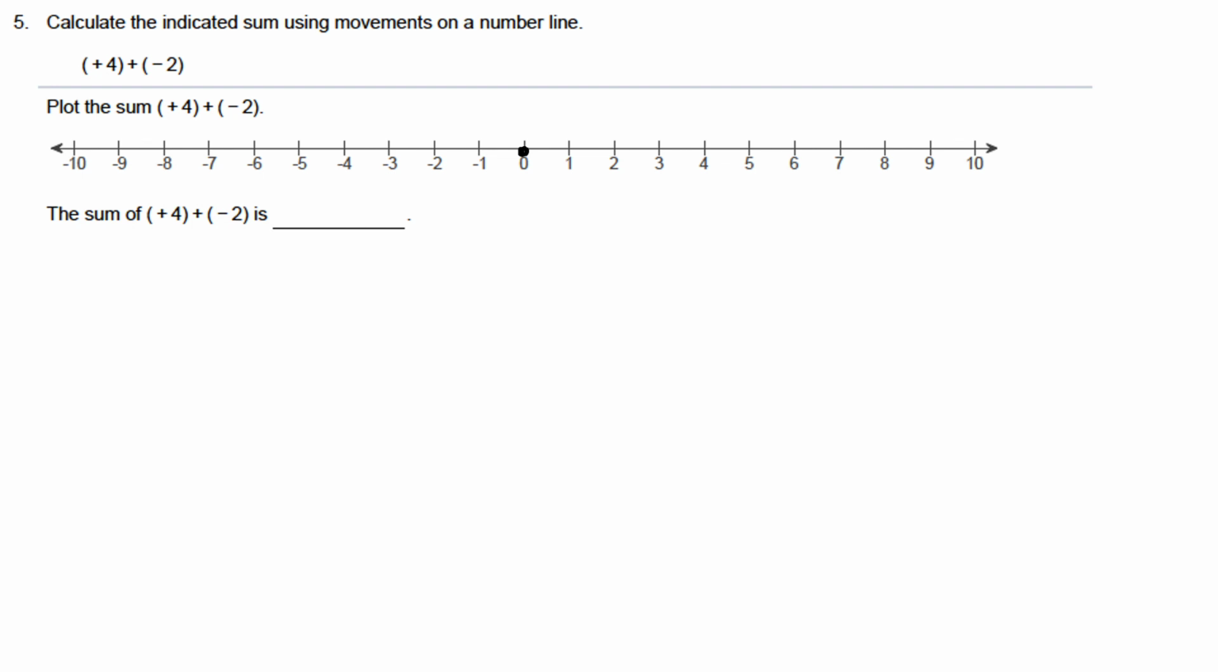If we look at the first number, we have a +4. Positive numbers tell us that we're going to move right on the number line. So in this case, we're going to move right 4 places. We'll start at 0 and move 4 places to the right. 1, 2, 3, 4. Now our dot is at the +4.